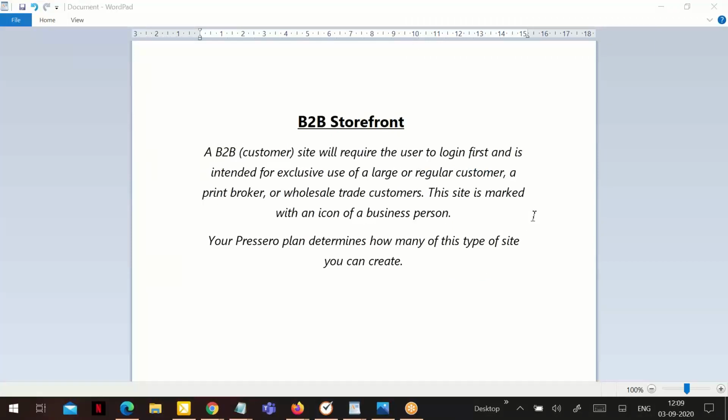B2B storefront. A B2B customer site will require users to log in first and is intended for exclusive use of a large or regular customer, a print broker, or wholesale trade customers. This site is marked with an icon of a business person. Again, your Visero plan determines how many of this type of site you can create.